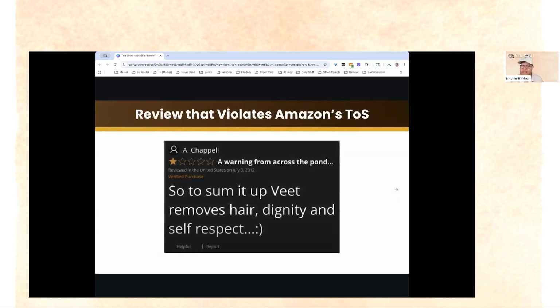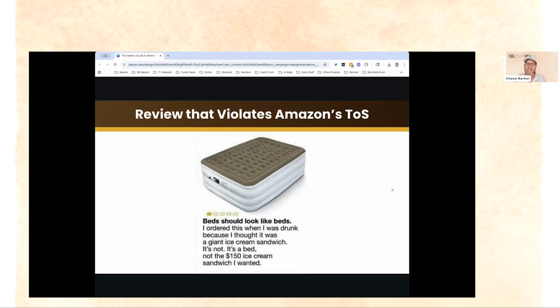This is another review, right? Does this violate Amazon's terms of service? This is a product to take the hairs off your body, and it says, "To sum it up, it removed my hair, dignity, and self-respect." Now, okay, maybe it did. I don't think it took away too much self-respect from this person, but my point in showing you this is that these are the types of reviews that are on Amazon. Our goal is to get these removed.